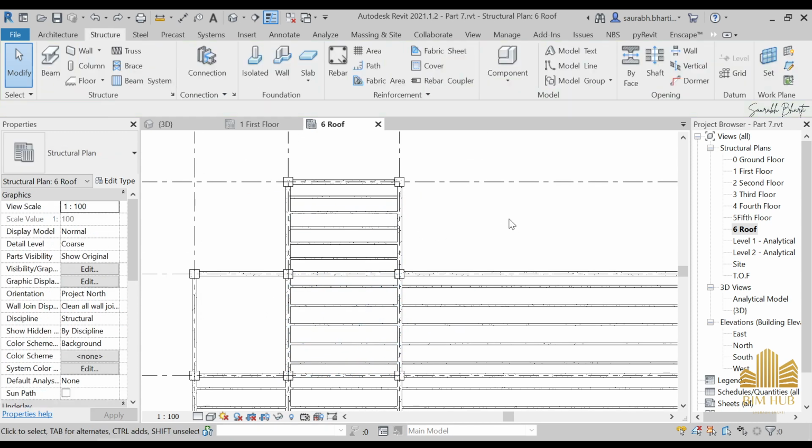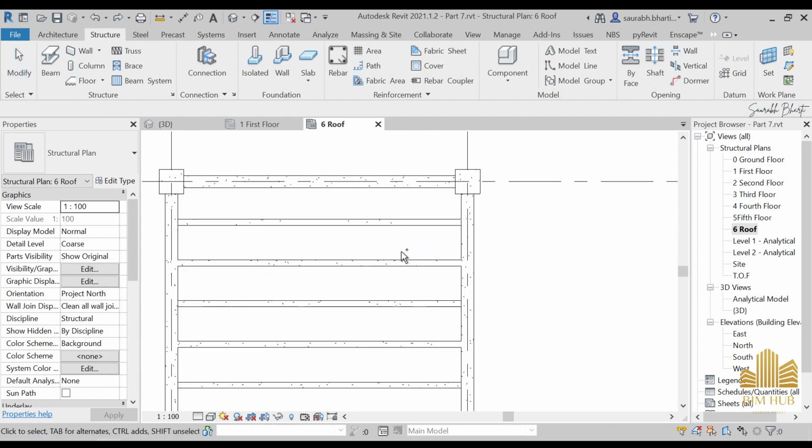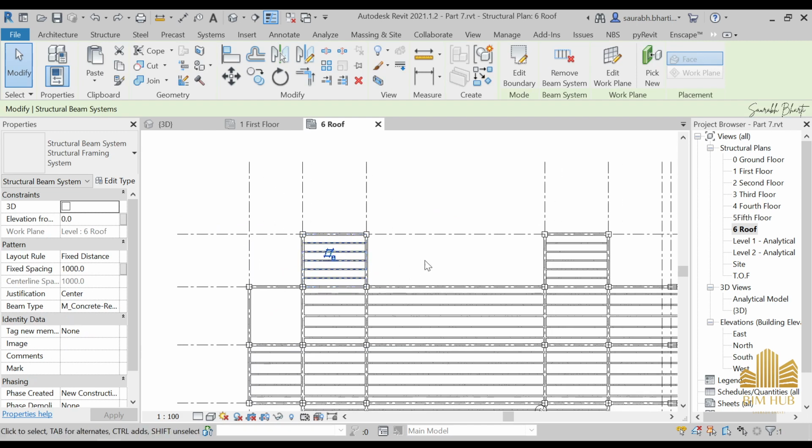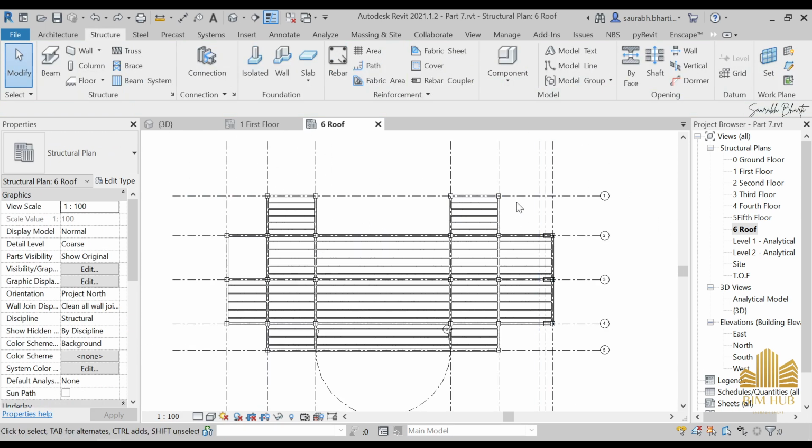So I'm just getting it back by Control Z, and now you can see that we have our beam system back to the place where it was. So this is how you can make changes to this beam system. Now let's get started with our floor.